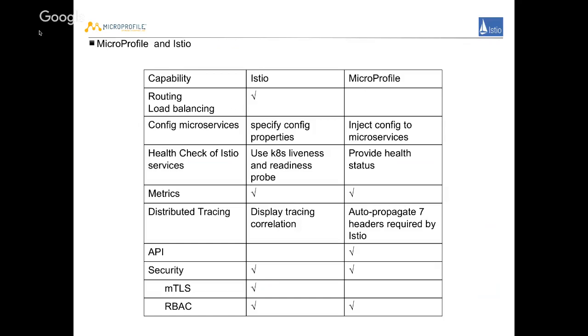So for APIs, obviously there's application-related information, so MicroProfile takes the full control. And for security, Istio can do mutual TLS, basically adding transport level security. And as I mentioned earlier, MicroProfile is a programming model and doesn't operate on that layer. However, MicroProfile and Istio can do role-based access control. So if you have Istio role-based access control switched on together with MicroProfile, you will get the intercept.